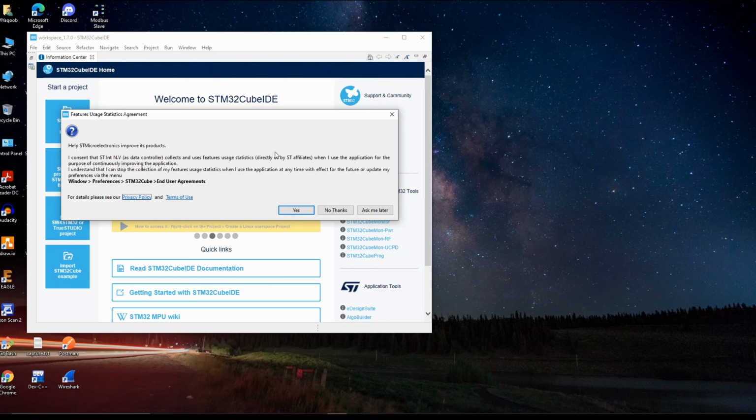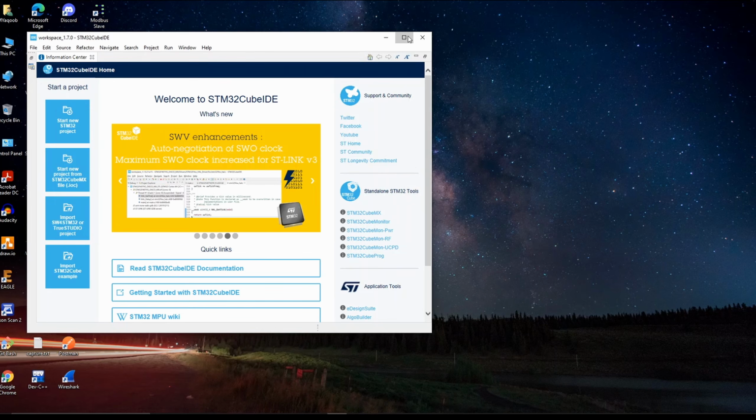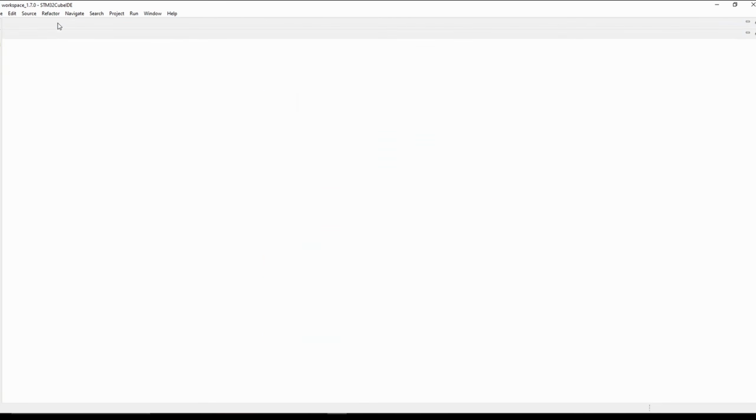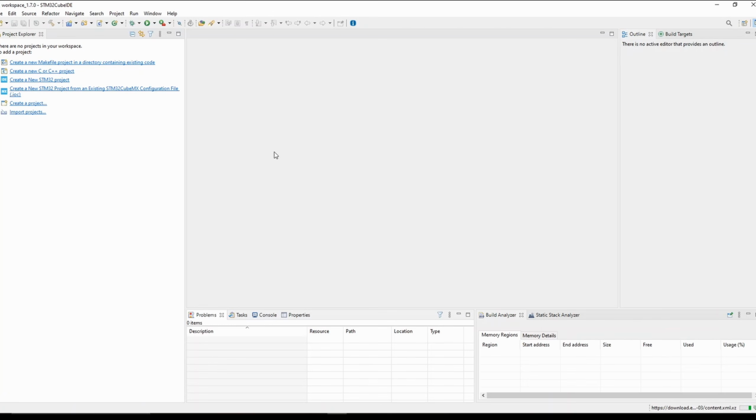So now they're asking me to send some, I think, stats data or error codes. I'm just going to say no thanks. And so just close this information center, and it's going to bring up the C++ window, and you're going to get a new STM32 Cube IDE. So this marks the end of this installation for STM32 Cube IDE.